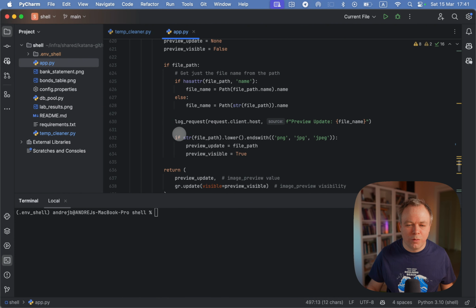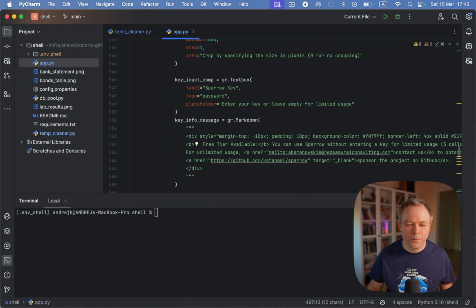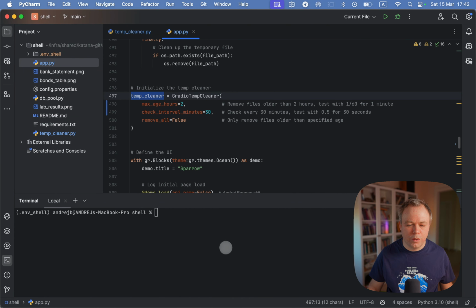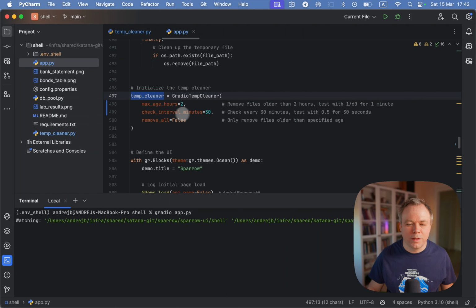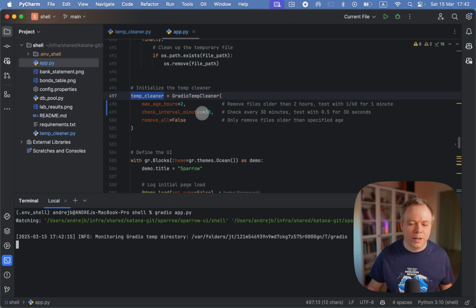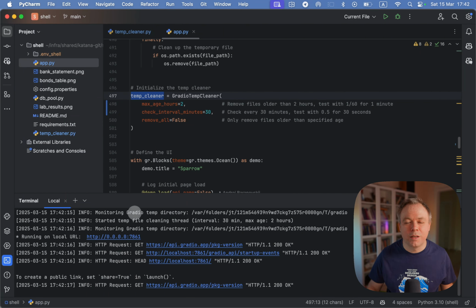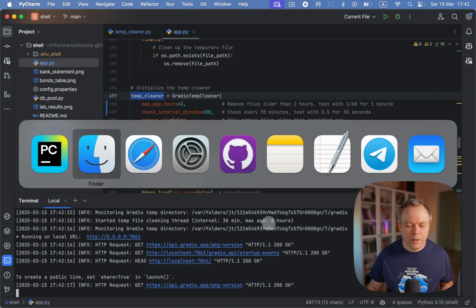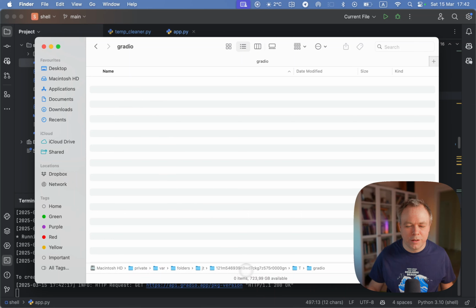Okay, now let's see how this works. I'll show you how it works by default. So we can start the Gradio application, and now we check only files older than 2 hours, and the interval is 30 minutes. Obviously at this stage the application starts clean and there are no temporary files. We can see that the thread is running with the interval and max age as I specified. Then I can go to the temporary folder. This is the out-of-the-box temporary folder for the Gradio application, automatically created, and we can see it's all empty.